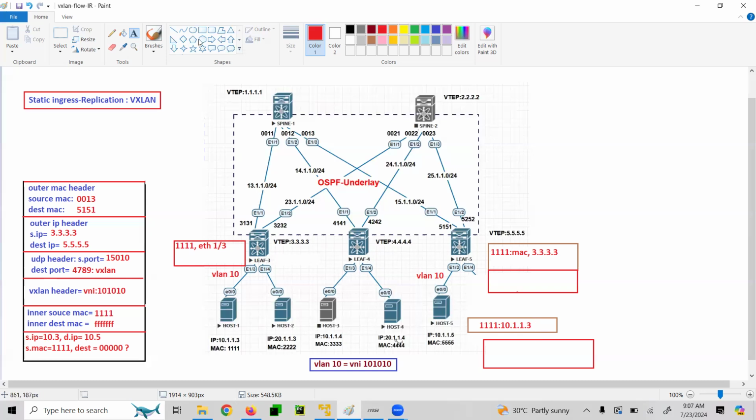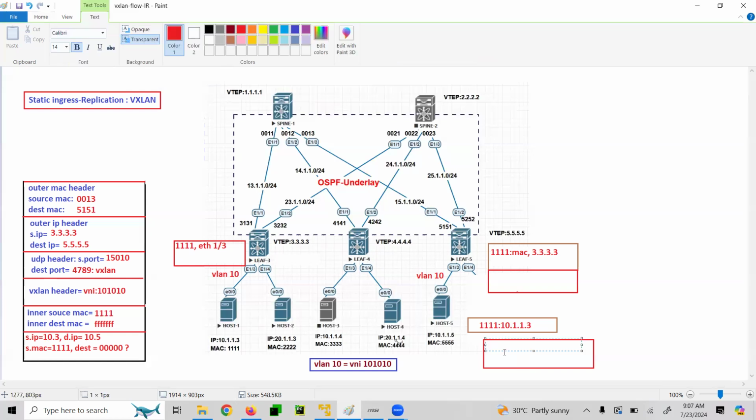Now host 5 is going to send the ARP reply packet. Into the ARP reply, it is going to put the source IP as 10.1.1.5, or let's simply say 10.5. The destination IP will be 10.1.1.3, right? And the source MAC will be 5555. The destination MAC will be the MAC address of host 1, which it already received in the ARP request, which is 1111.